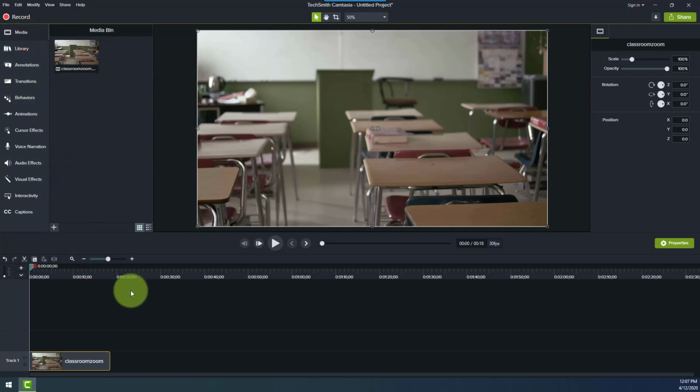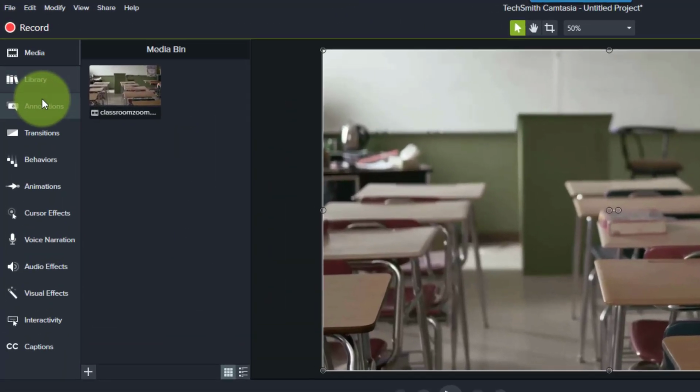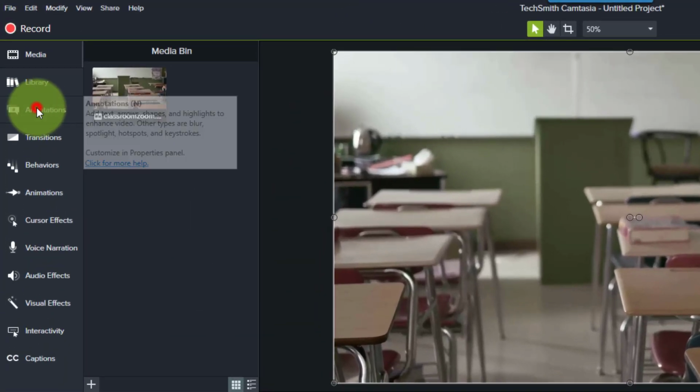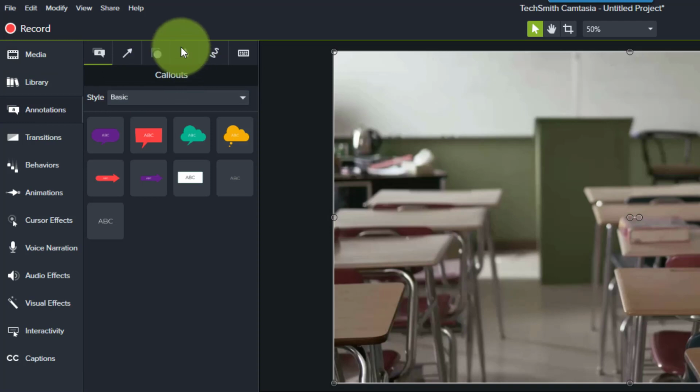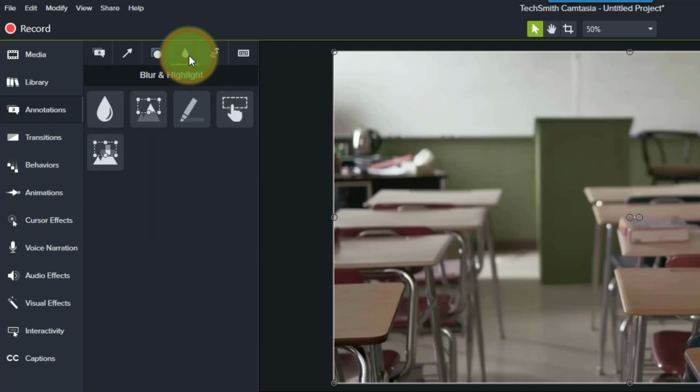And then to get to the blur and highlight section for annotations, we go to annotations on the left side. We then go to the teardrop icon, which is the fourth one in from the left. And we see blur and highlight, and we see the available options.